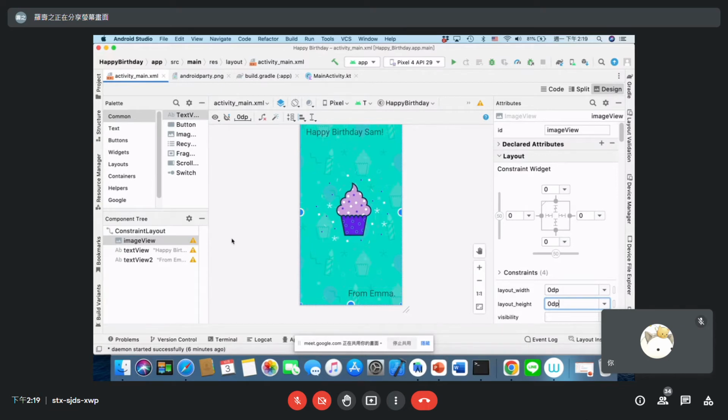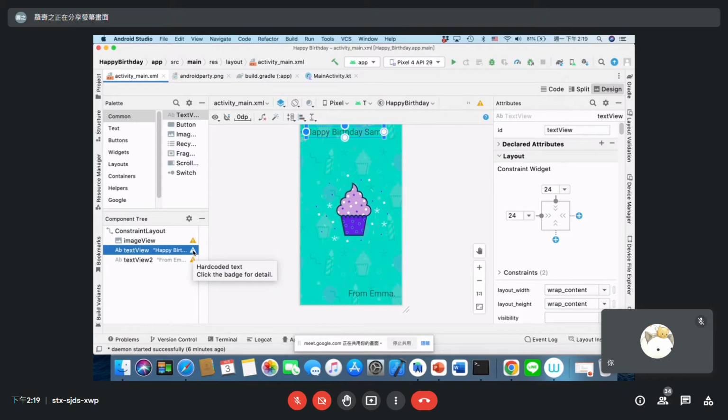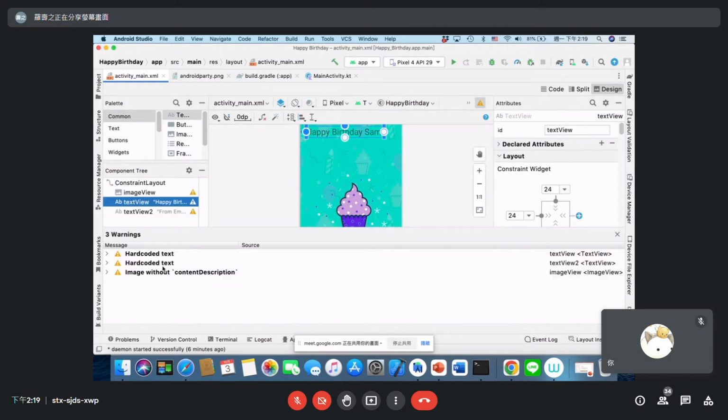Here, let me show the component tree. In the component tree, we'll see some warning messages shown here and here and here. Let's consider the text view problem. When we click the warning message, simply click, it will show the first problem here.